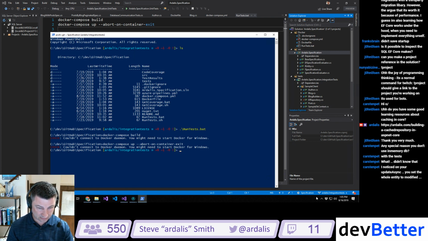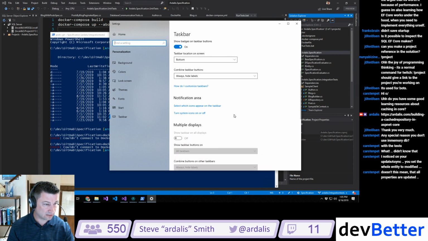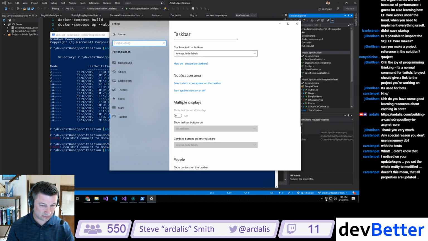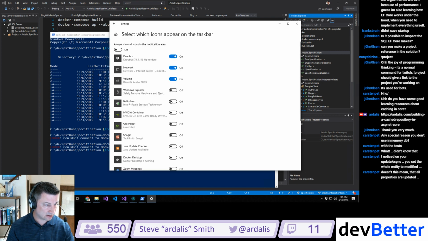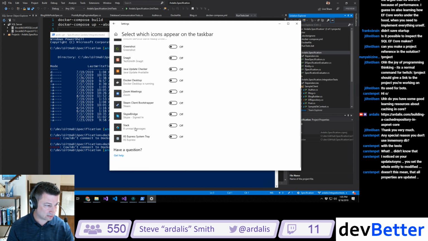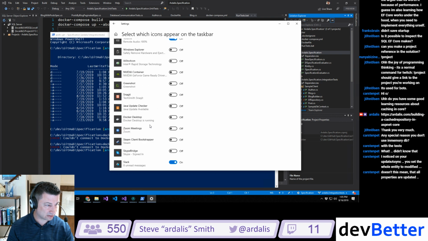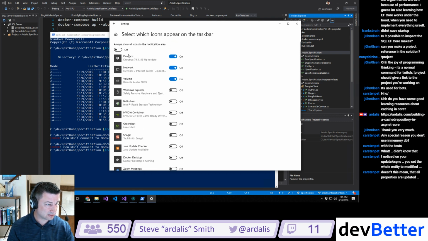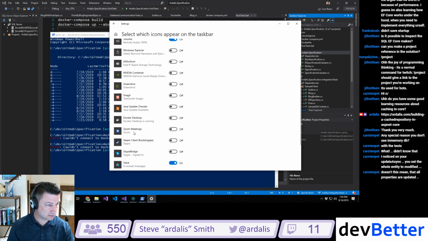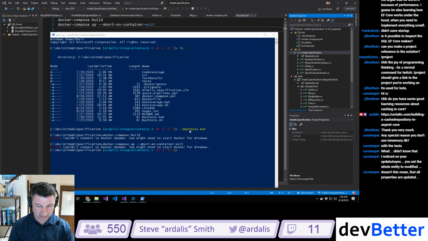All right, so Docker is in fact running. It's hiding now. I don't want it to be hiding, so let's fix that. Over here, if you want to add things to show up here, you can select which icons up here in the taskbar, and then come down here and tell Docker that it should always be there. Slack should probably always be there. Where the heck is Docker? Docker Desktop. There we go. Now I'll actually see it when it's not running.